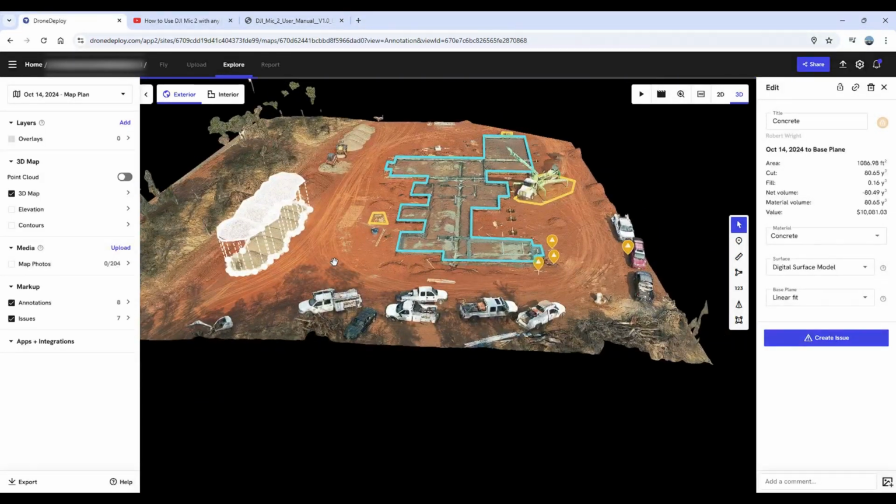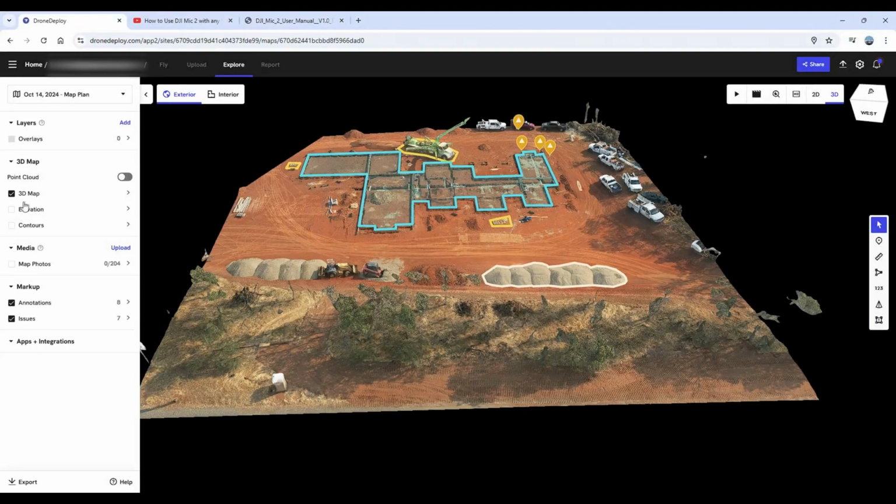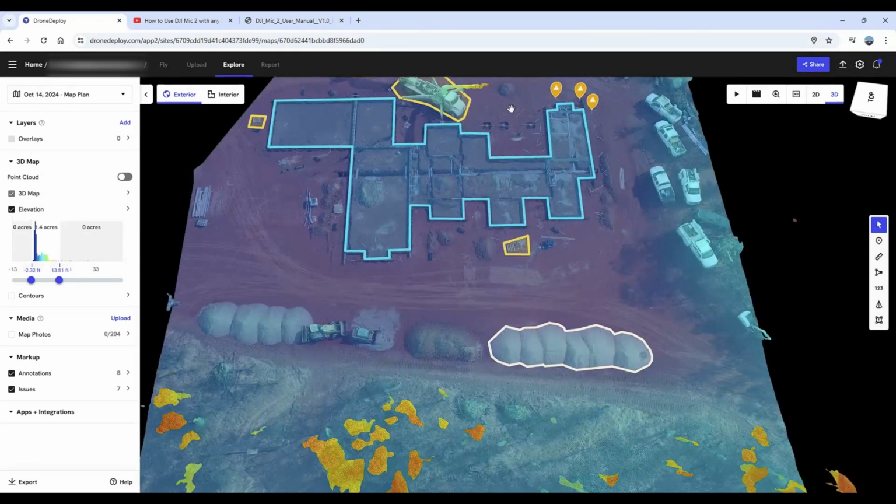These are just some of the tools that we can use here, looking at elevation data, so we can go in and determine exactly what's level, what's not. This can be adjusted here as well.